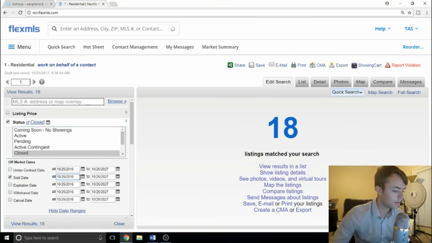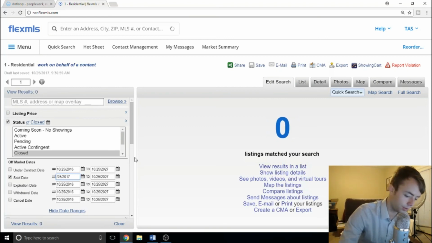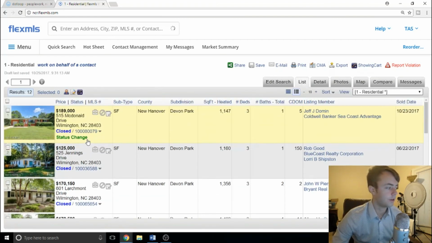And we're going to change this because this goes back a year, and we don't technically want a year. We want around 6, let's put in 5. Yeah, we want around 6 months time. So we have a list of 12 closed here. Let's make sure that, yep, these are all closed.